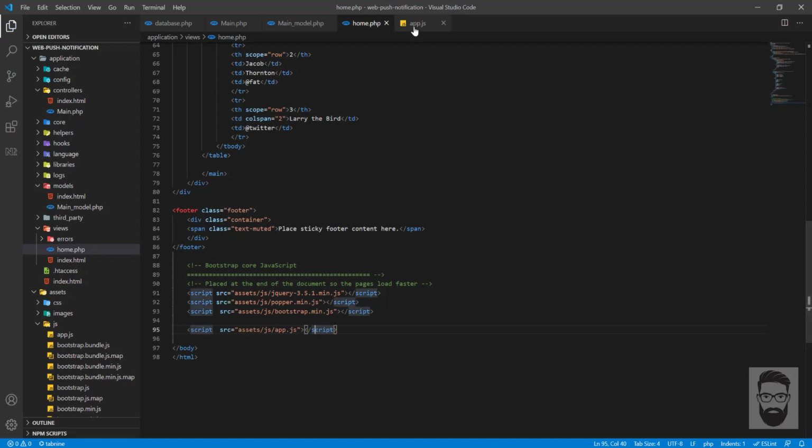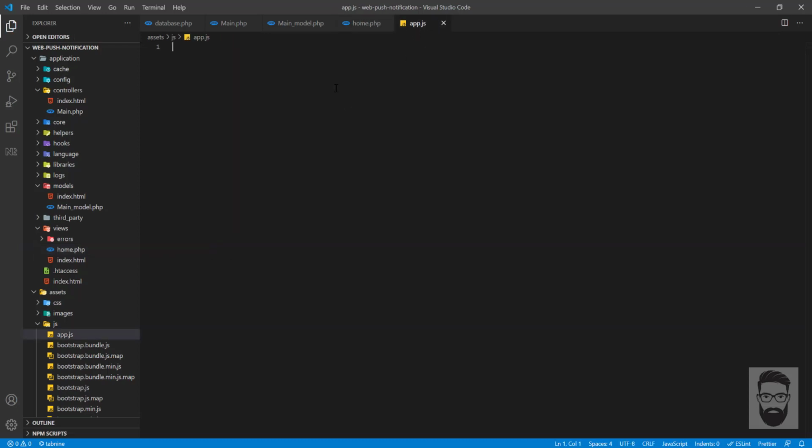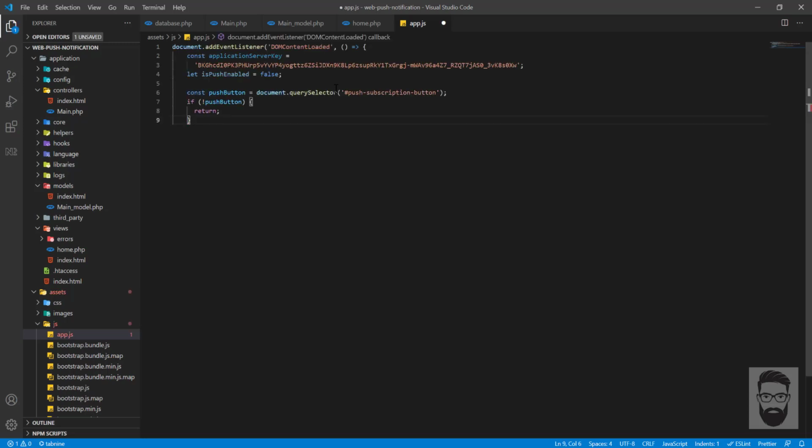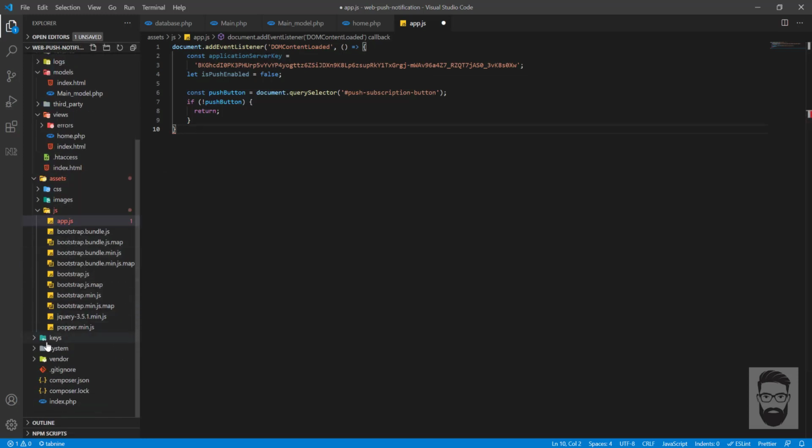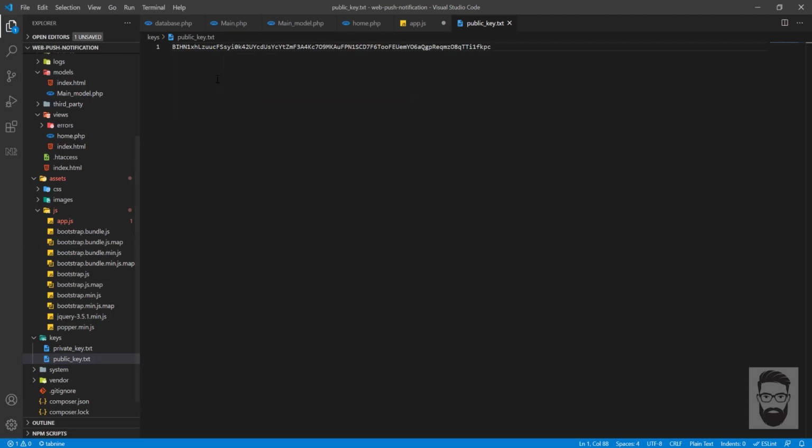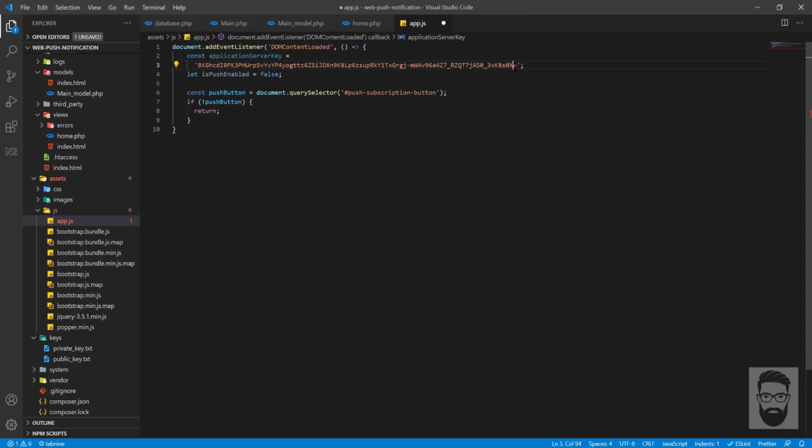Now what will this JS file do for us? First of all, we have to listen to the document, is it loaded or not? If loaded, we will pass our public key, and the public key will be, let me just close this, in our keys folder, this one. So I will copy this and paste it here.